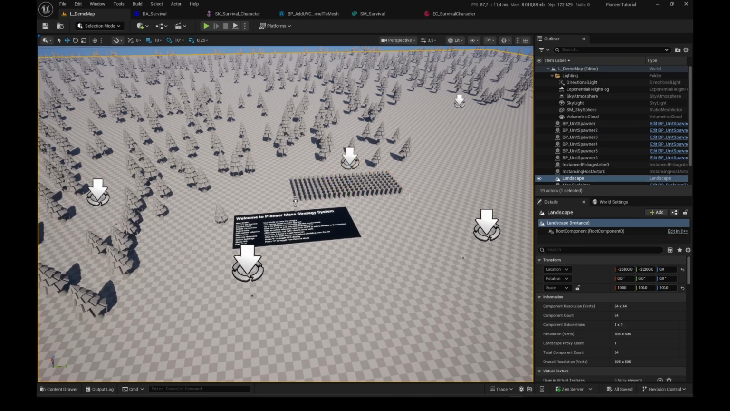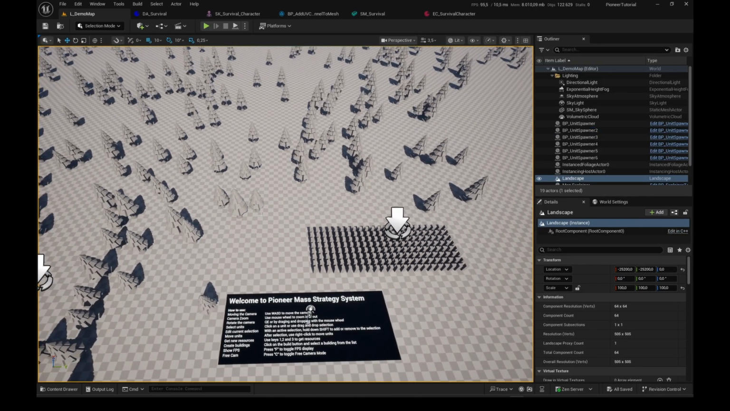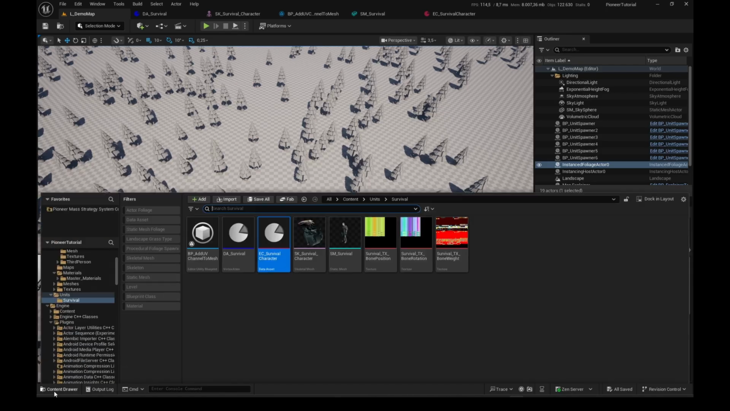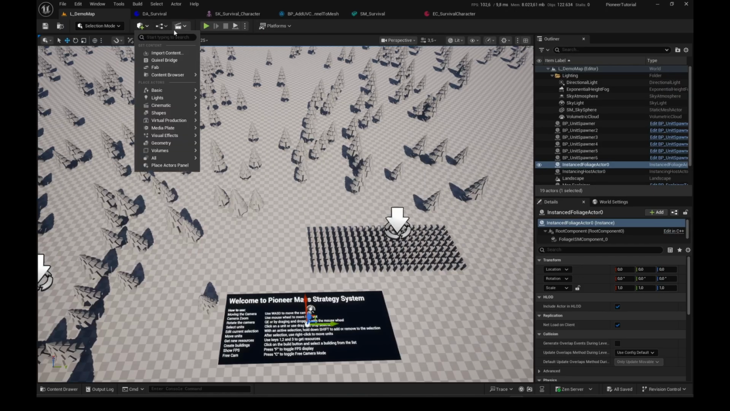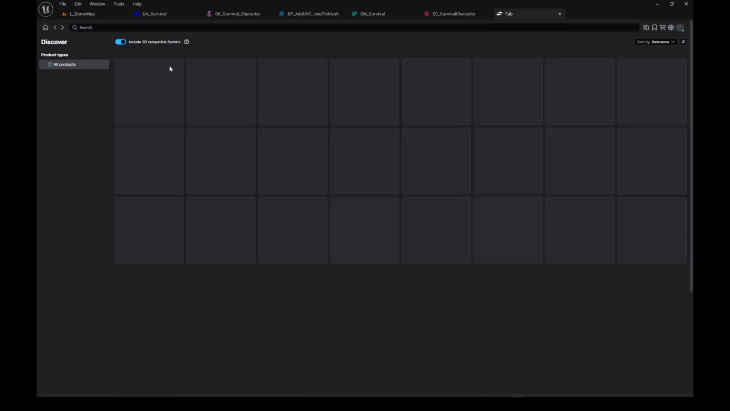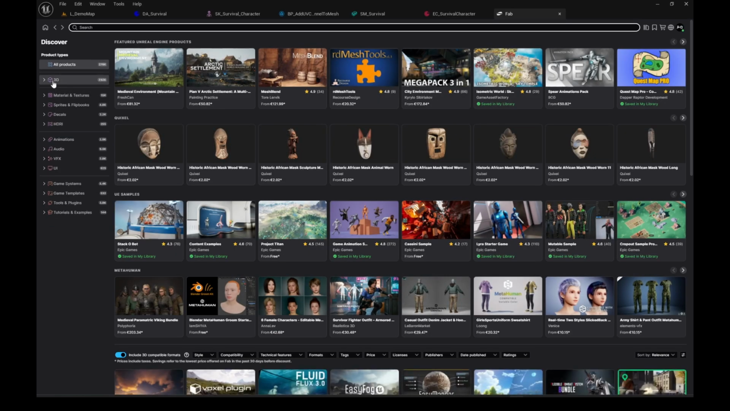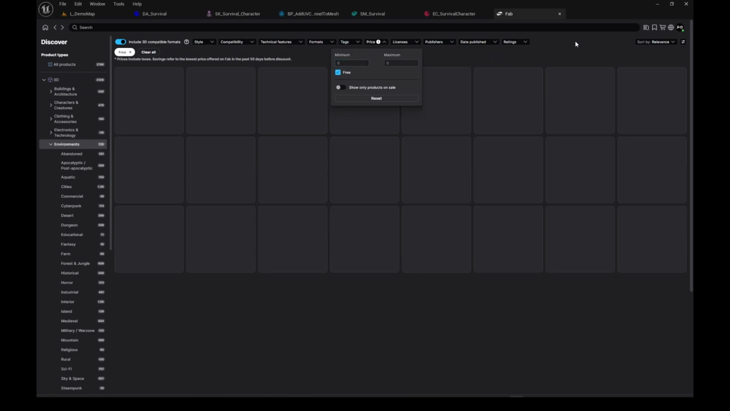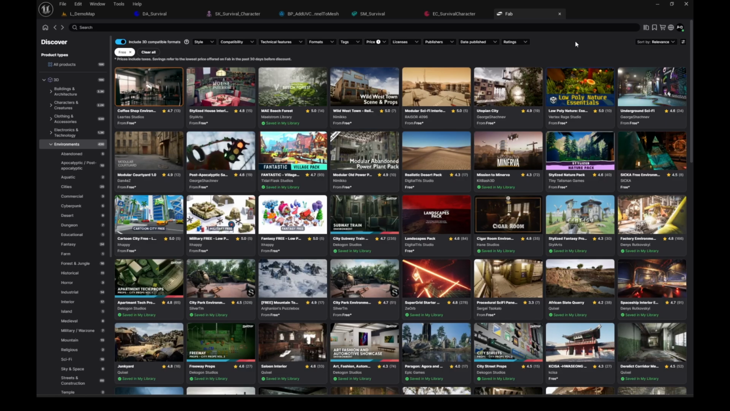Now there's one more thing I want to show you, and this is adding your own foliage assets. So to do that, we also need some assets. So let's go to Fab again and search for some free assets that we can get. So let's go to 3D and environment and then select free. You can use any assets that you want. I'm just gonna go with these ones here.